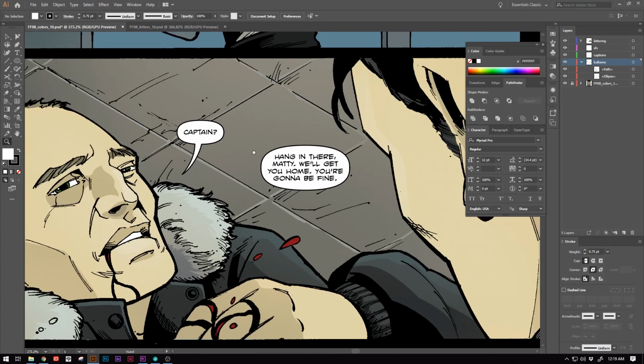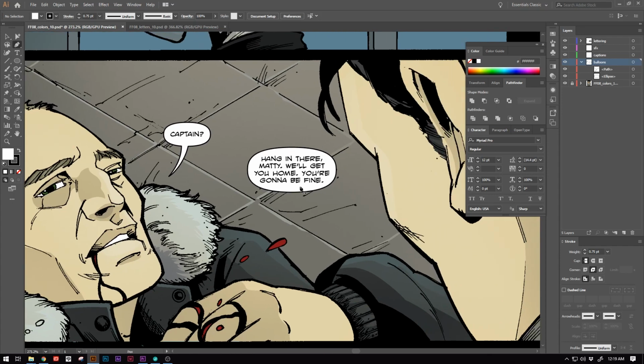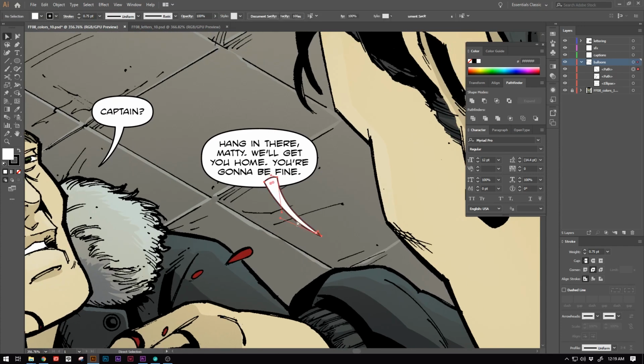So let's do that to this other word balloon over here. We want to point to his mouth, which is in this area. Draw it out there with the pen tool, click and drag, close it off. Then before you really finalize it, I like to go in and tweak it. Make sure it's exactly how I want it.